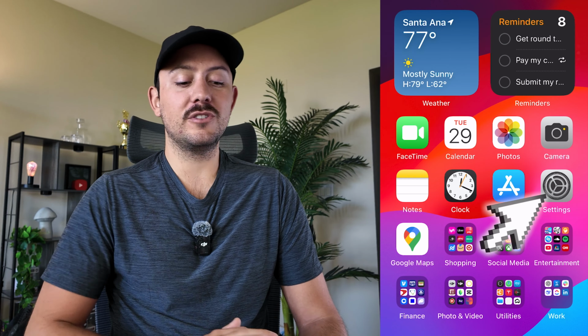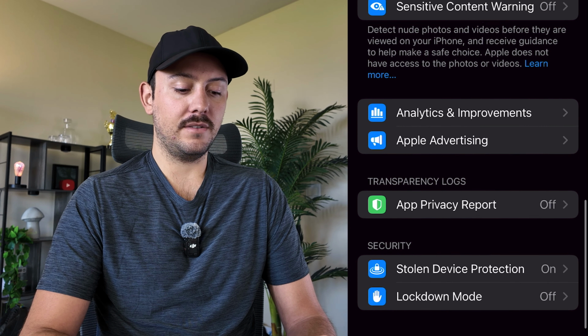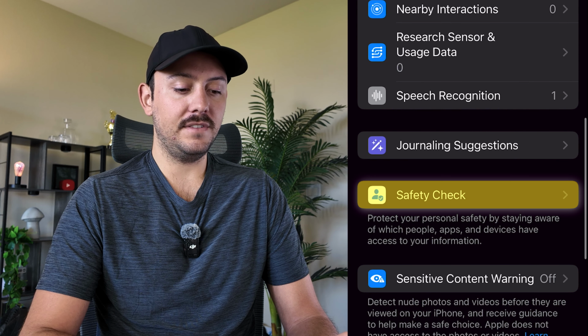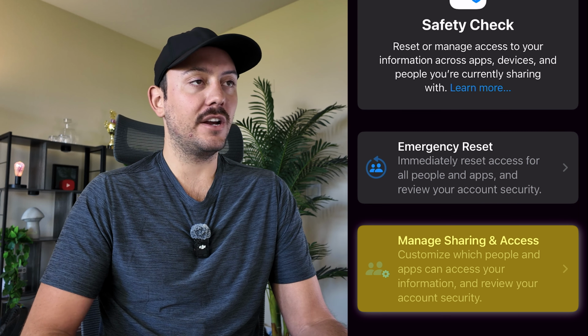Your first step is to open your Settings app. Scroll down to Privacy and Security and select that option. Next, scroll down again and you will find Safety Check. Tap on that. Now you have two options here: Emergency Reset or Manage Sharing and Access.